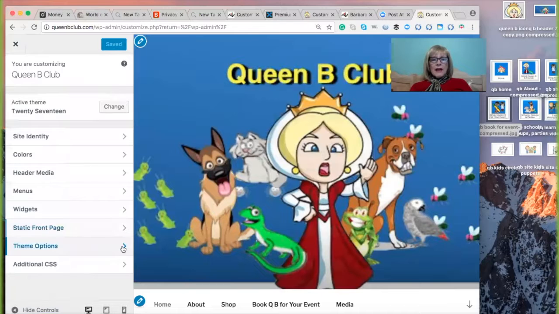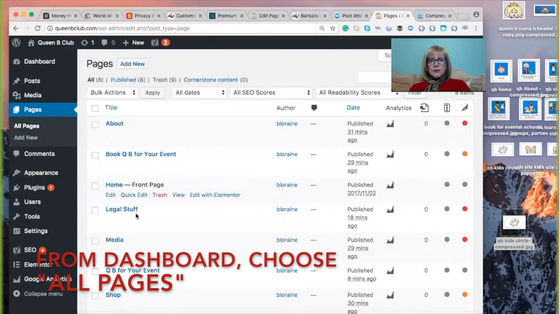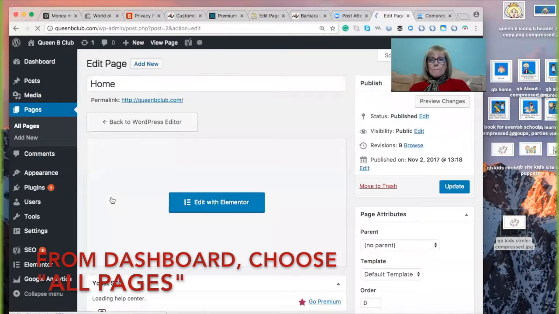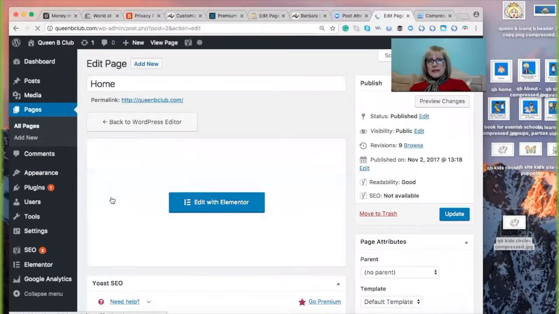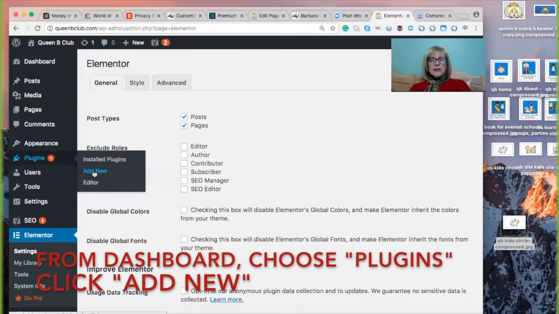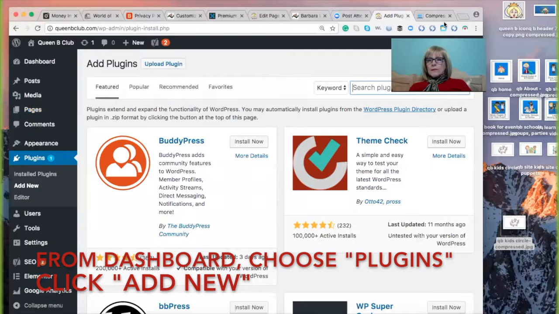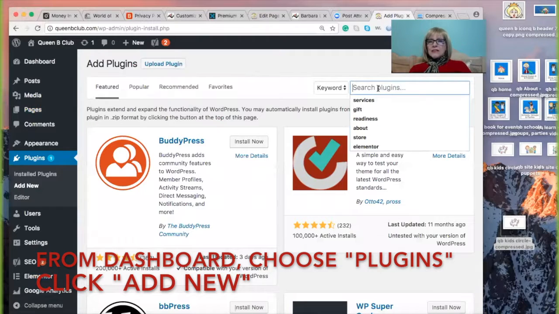Next, we go to theme options, and we're going to build the home page. The home page is one of the most important pages because more often than not, that's where people will end up first on your site, isn't it? We're going to edit this page with Elementor. To plugins, add new plugin. It's a page builder. So I'll put Elementor.